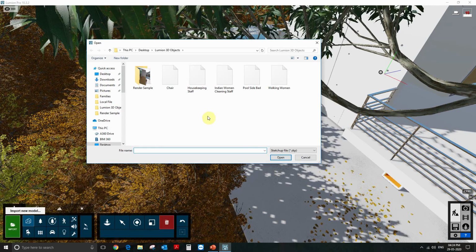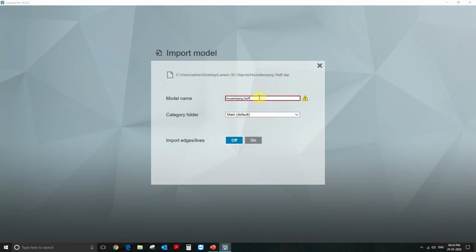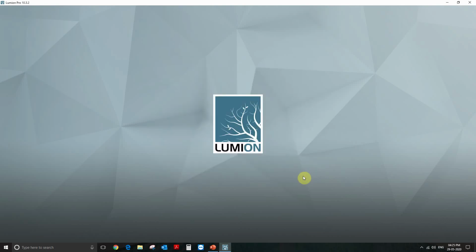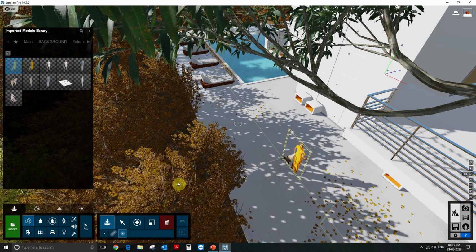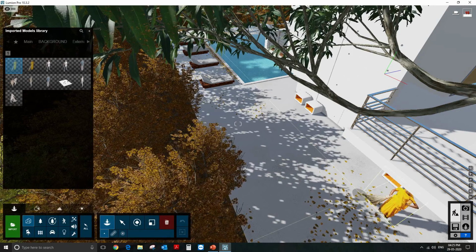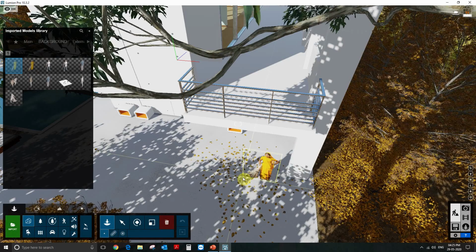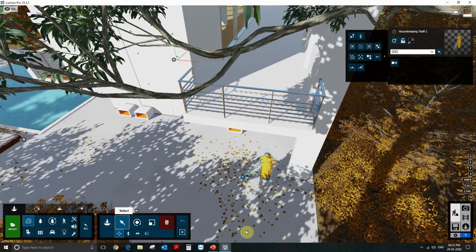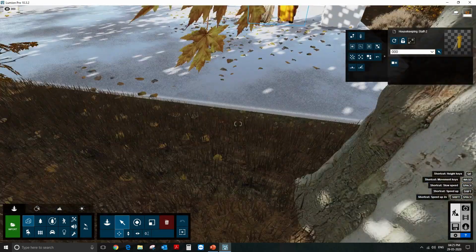Again, I'm importing that, and I have to rename it because the name should not clash. Put it in the Indian people library. Okay, let's go ahead. Lumion is analyzing the object, and then I can place it. Well, of course I have to go to single placement before that. So I'm placing the object maybe here. I go to selection mode. Perfect.